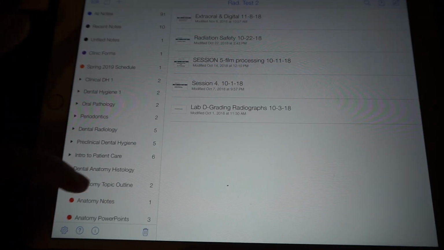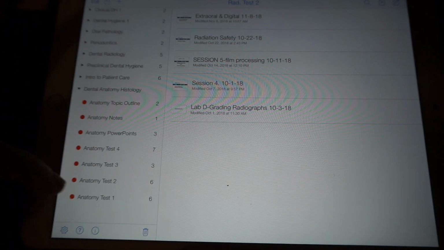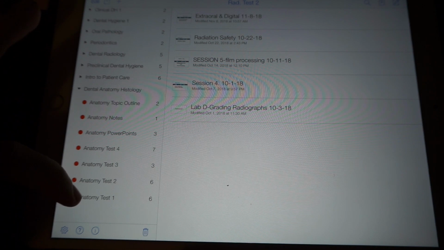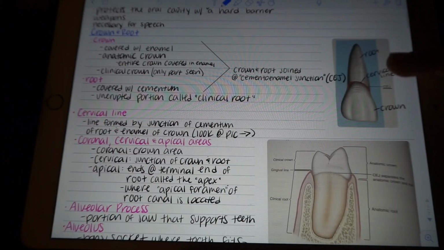So with Notability, as you can see right here, I have all of these folders. This is from my last semester. Just for example, I separate it so I have anatomy test 1, 2, 3, and 4, the topic outline, the syllabus and everything like that. I have my written notes. These are my handwritten notes that I did at the beginning of the semester that I no longer do.